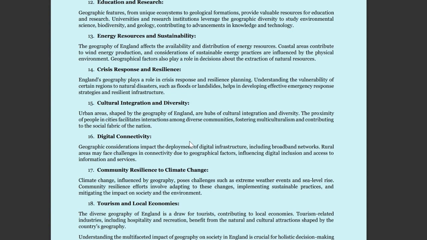Digital connectivity. Geographic considerations impact the deployment of digital infrastructure, including broadband networks. Rural areas may face challenges in connectivity due to geographical factors, influencing digital inclusion and access to information and services.